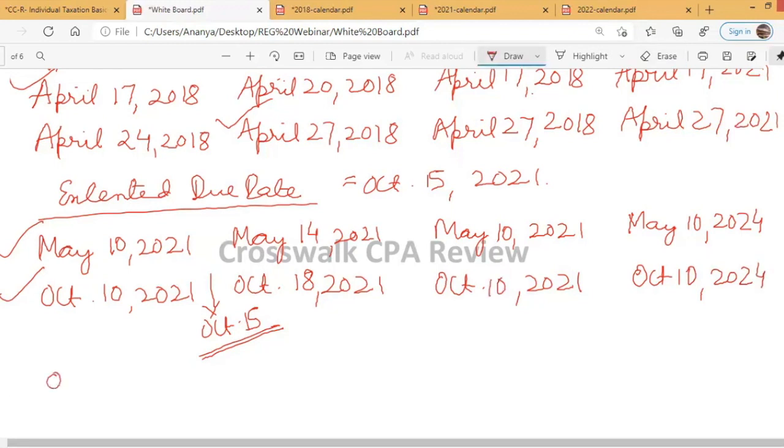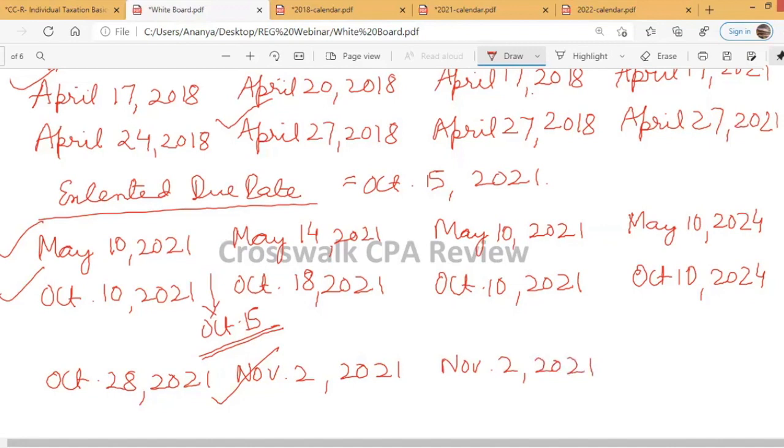Let's say you post the tax return late. Received by the IRS on November 2nd, 2021. Now, because you have posted it late, consider November 2nd. Consider filed on November 2nd. Statute of limitation starts running from November 2nd, ends on November 2nd of 2024.